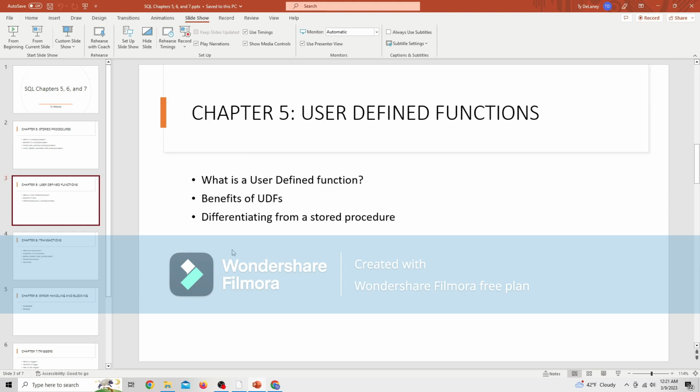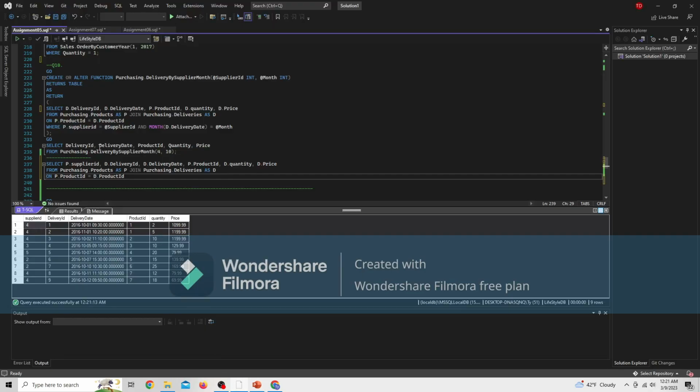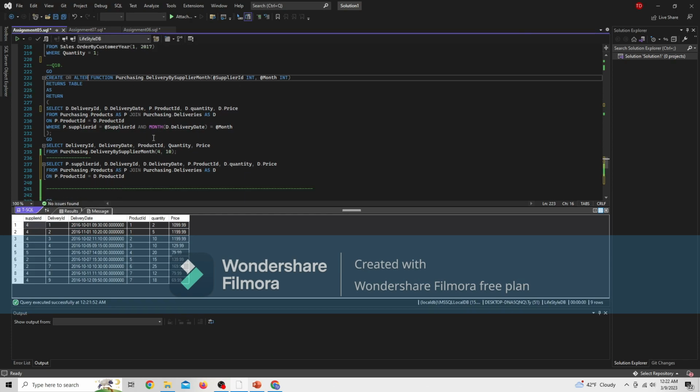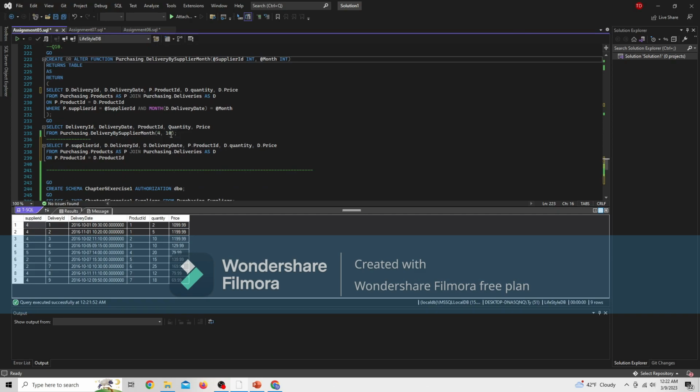So let's look at some UDFs real quick. Here's a good example. So I can run this table. It's going to show me all the supplier IDs and all the delivery dates and all the other data, but all we care about is the supplier ID and delivery date. So here in this user-defined function, we want the supplier ID and the month, and then we only want the month of 10 and the supplier ID of 4.